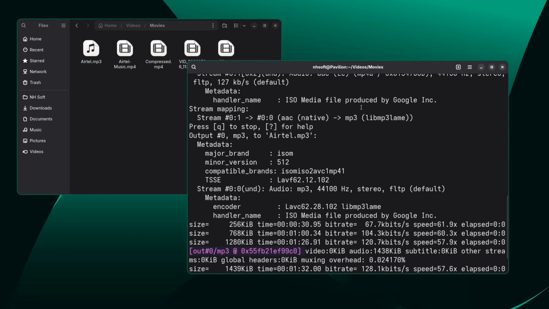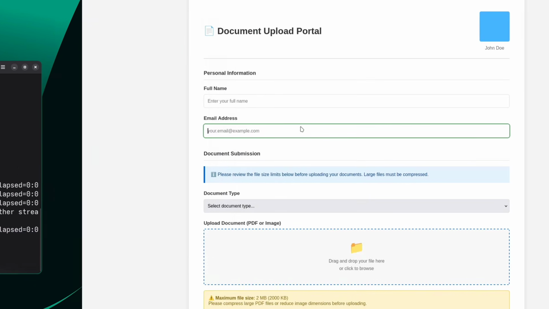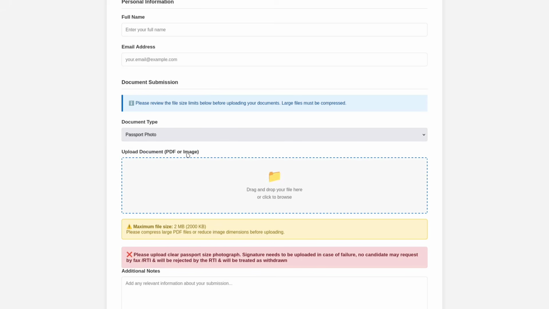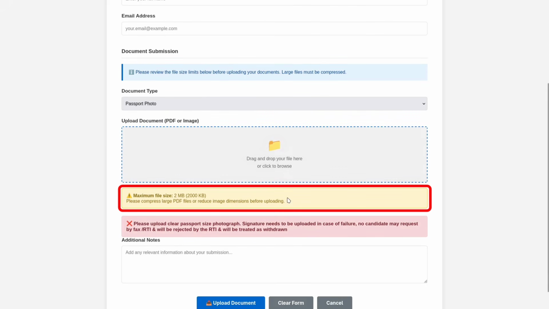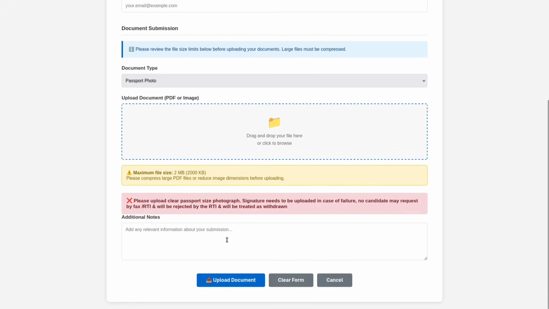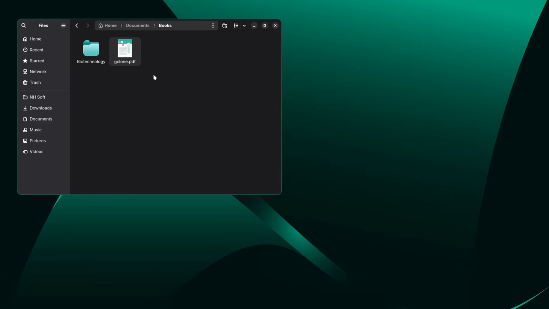Moving on to documents, compression is incredibly useful when uploading PDFs to websites that enforce strict size limits. When this happens, many people immediately look for online PDF compressors. Honestly, that is a terrible idea, especially if you are uploading private or sensitive files to random servers. Instead, we can do this securely right on our machine using a tool called Ghostscript.